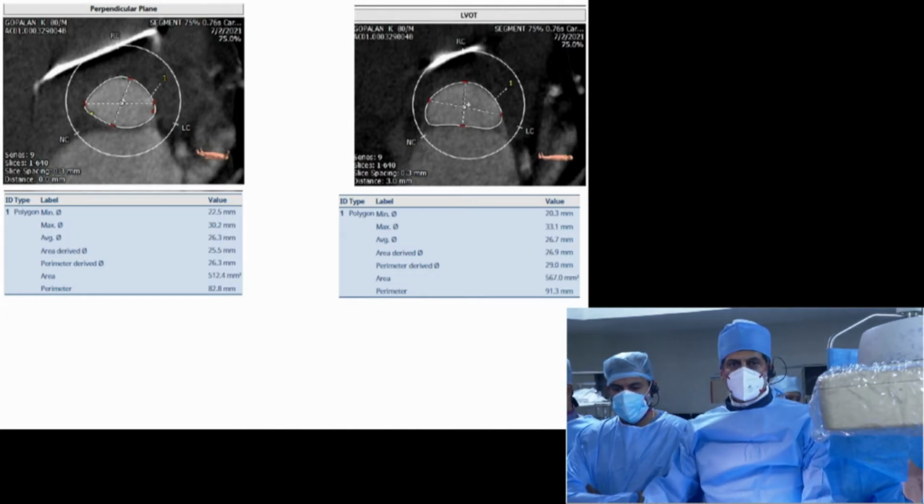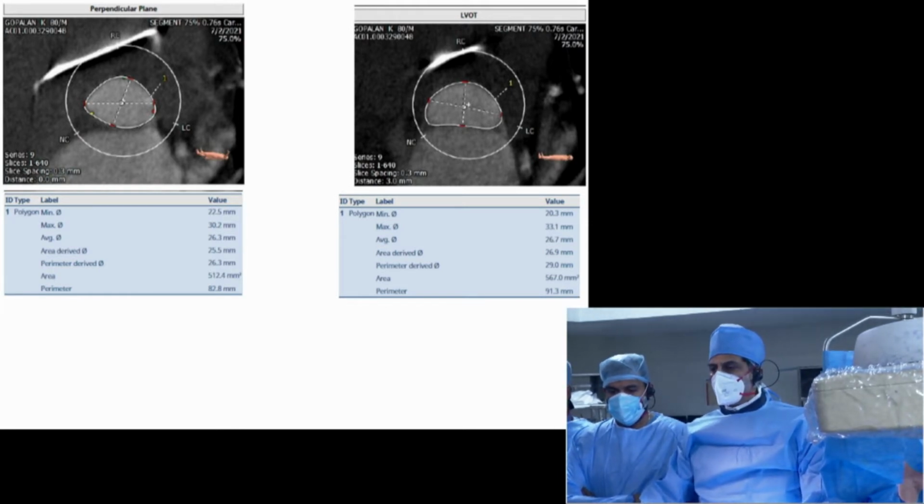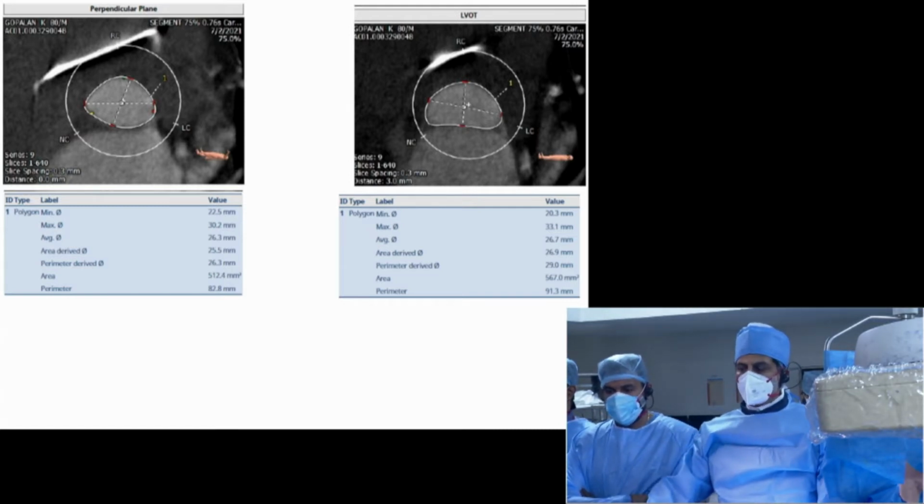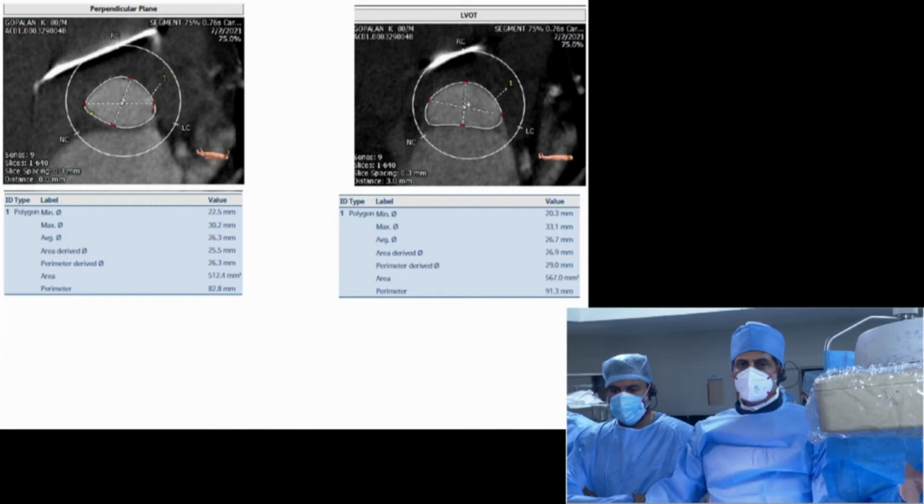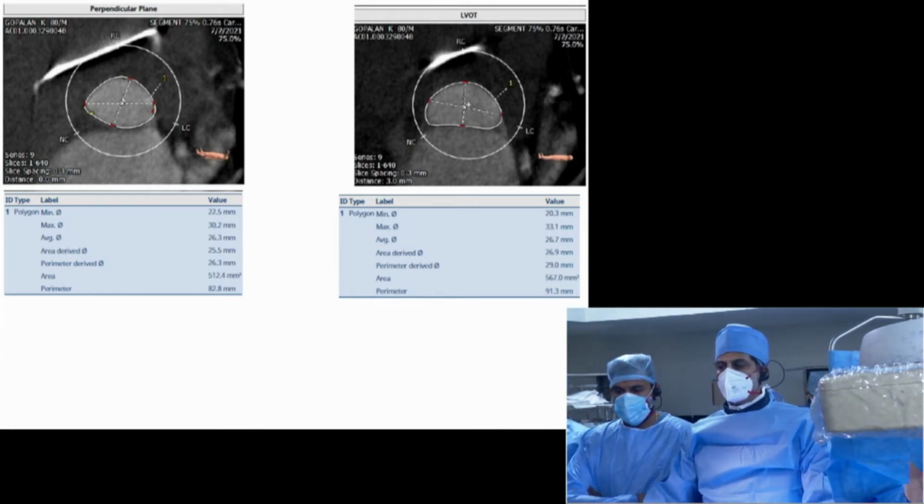So he was evaluated with a CT scan. The CT scan showed the annulus, and clearly there is not much calcification in the annulus. The area was 5 to 8 millimeter square. There is no LVOT calcium. The LVOT is almost the same size, slightly larger than the annulus. There's no calcium in the LVOT. So it's a tricuspid valve.